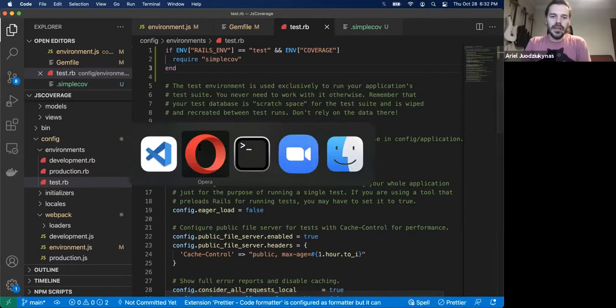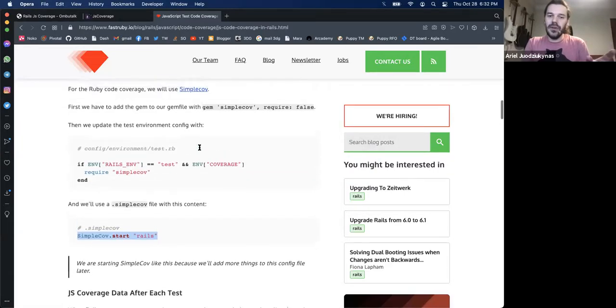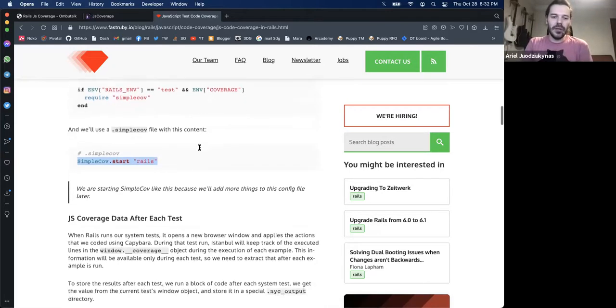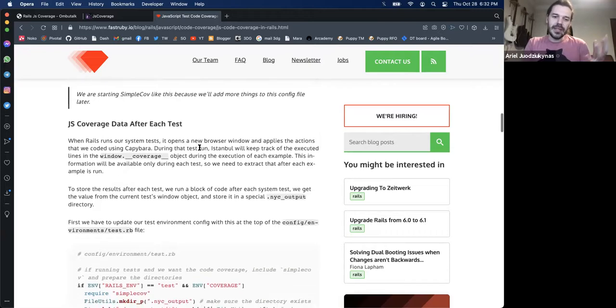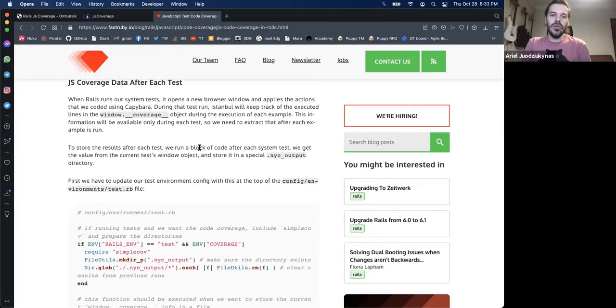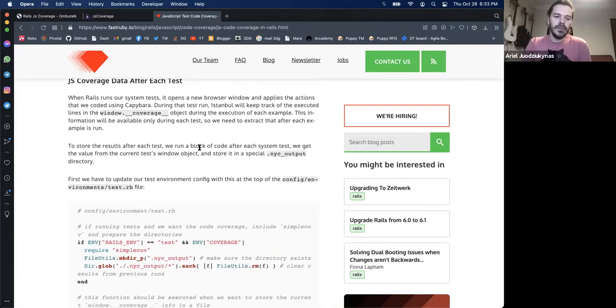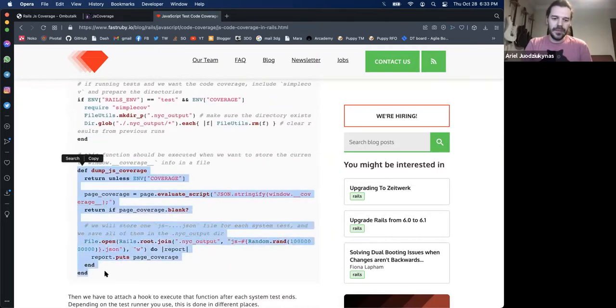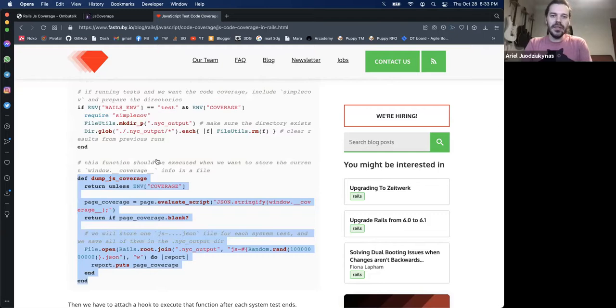So the next thing we need to do is if we run the test right now, we are going to get all the information, but we are only going to get the information for Ruby, right? We are going to have simple Istanbul running, but we don't get that information. We need to extract that information from the window object. And this is the part that is a bit tricky. So what we need to do is after each test, we need to read the window object from that run and save that information to a file. So to do that, we are going to use this helper function. I'm going to explain what it does in a moment.